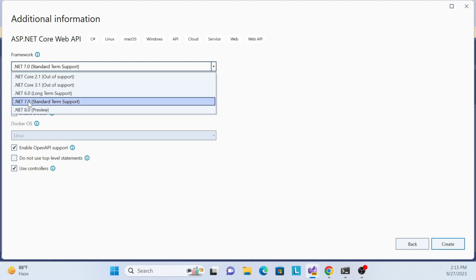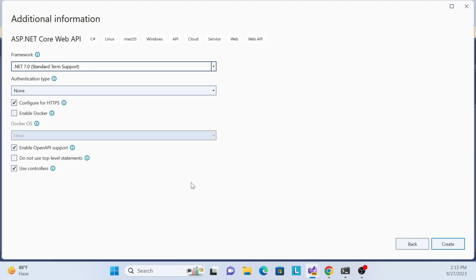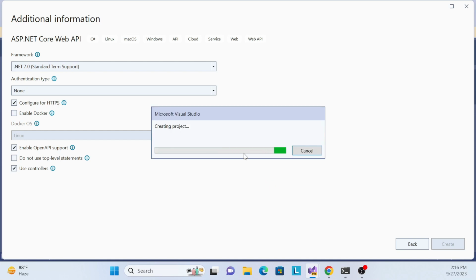Just choose whatever you have in your system. I have .NET 8 preview as well, but I will use .NET 7 with all the default configuration. If you don't know what Web API is, I especially recommend going to my channel. I already explained it in great detail: what an API is, how to create it, and everything. So let me create it.